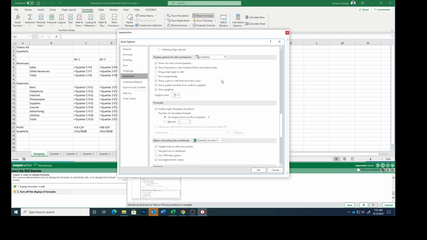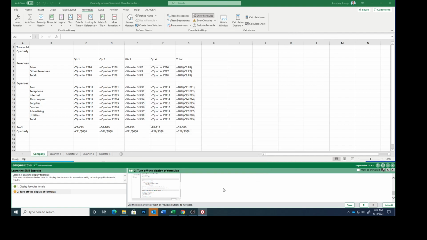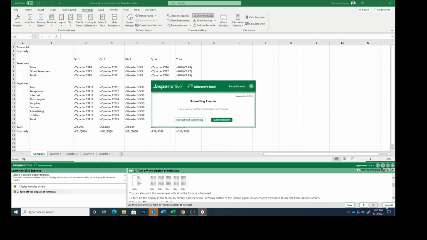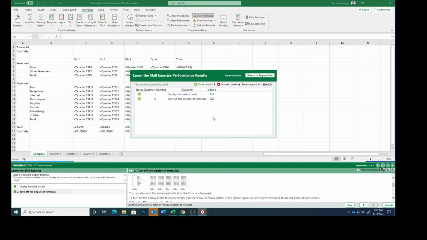And it shows you right here that that's where that was. So close that. So use the scroll arrows or next or previous buttons to navigate. So that's another way. The easiest way is just to go to Formulas, Show Formulas. So let's mark that as answered. Click Submit, Submit Results. And this completes displaying formulas, and this also completes Lesson 3.